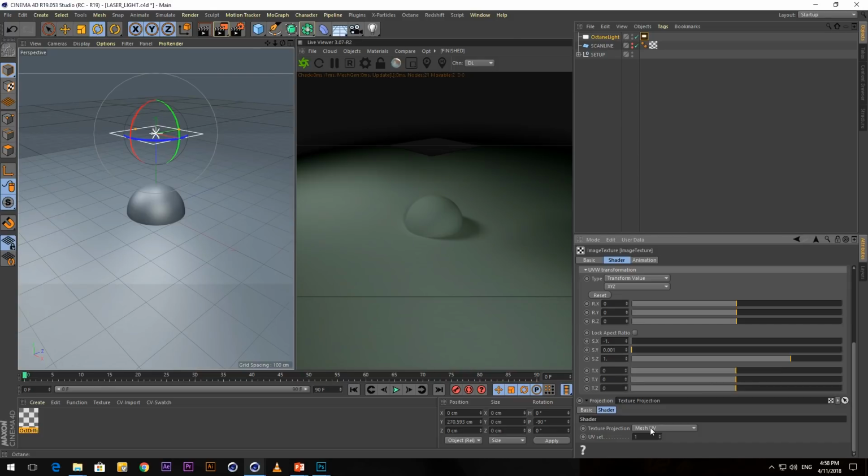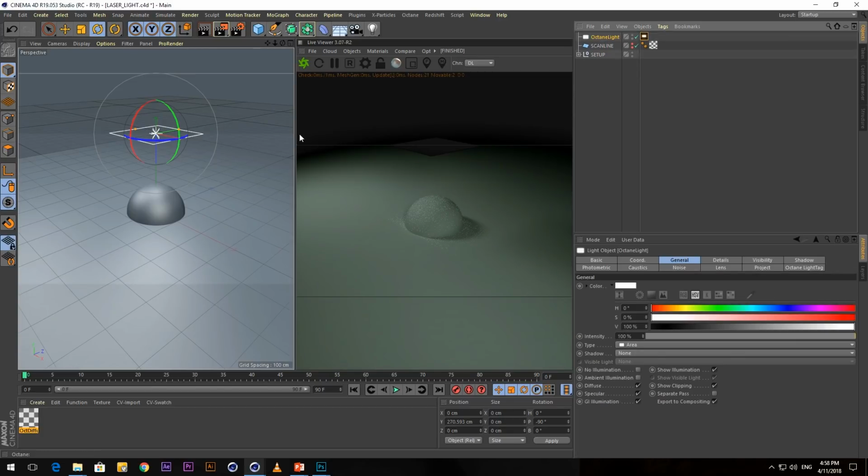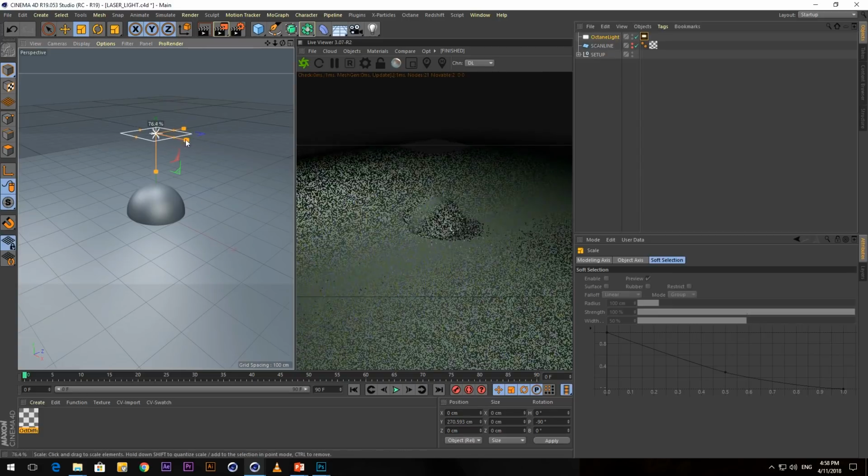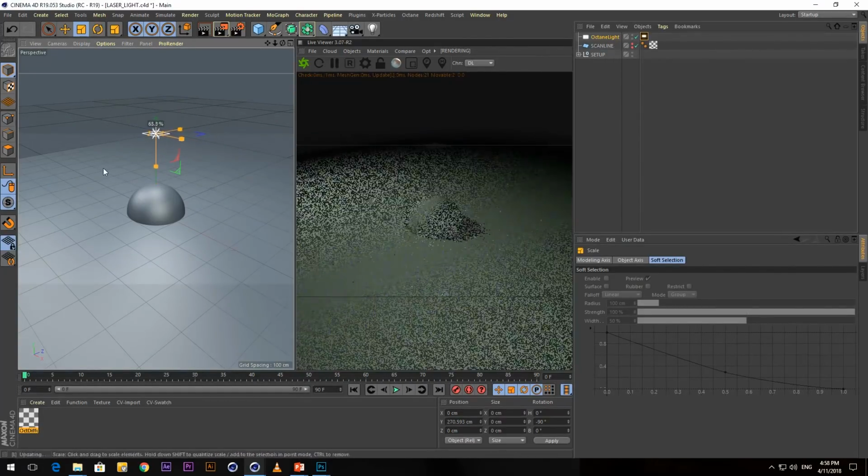And Mesh UV is one of the only ones that actually doesn't work. Mesh UV and triplanar. So if we just change it to something like box, you can start to see some things kind of happening, but it's way too wide. So what we actually need to do is scale down that light so it becomes more of a projector. So if we scale that right down.